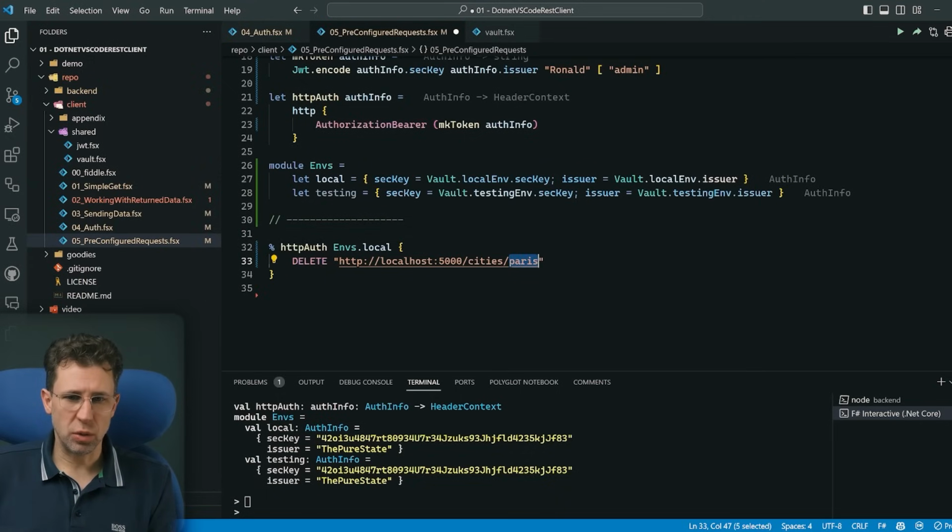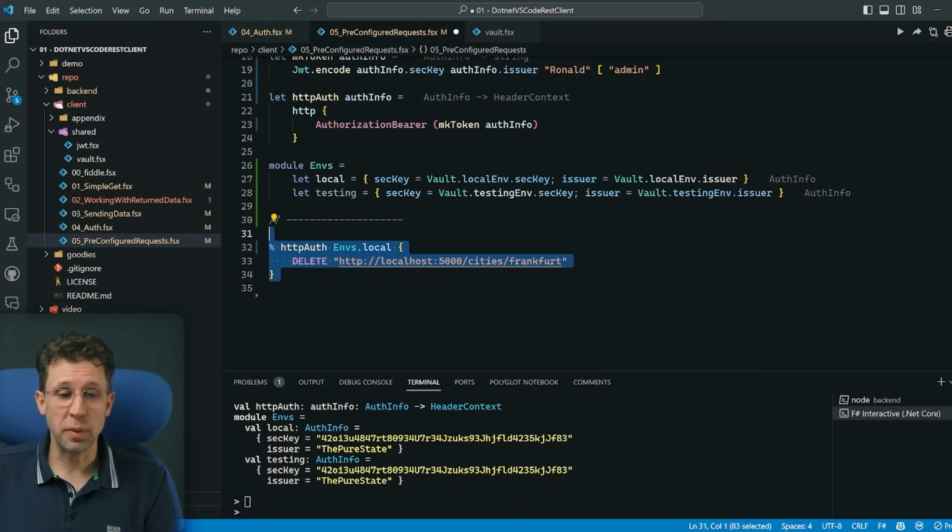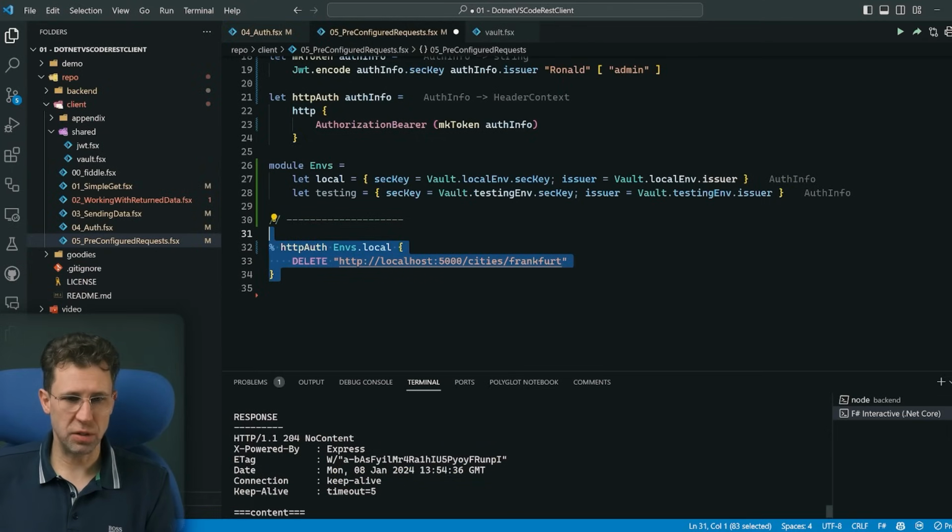And then I can try to remove whatever city, because Paris is just too beautiful. I also like Frankfurt. I start with Frankfurt, but it's just removed from the data. Don't worry. And as you can see, it was working. So now the second thing that we said is different is the base URL.